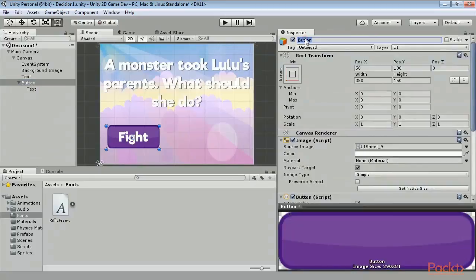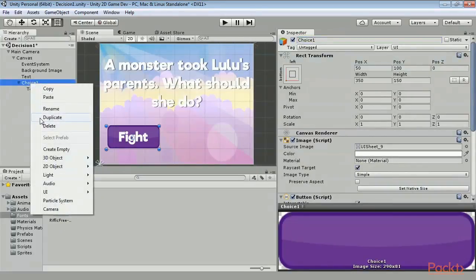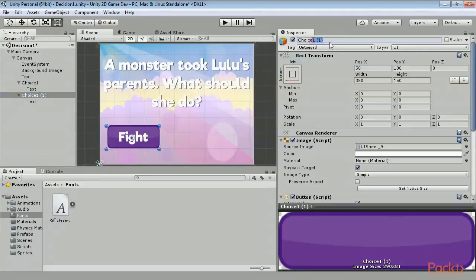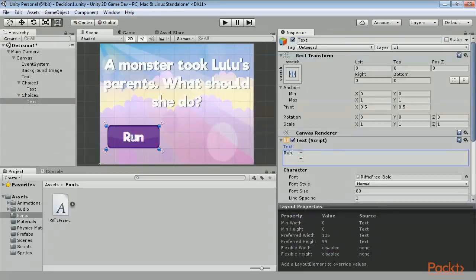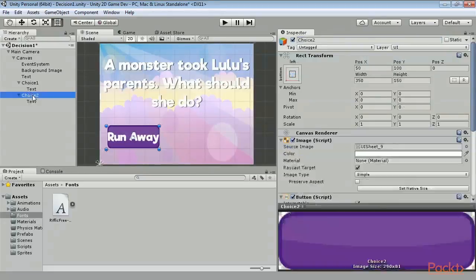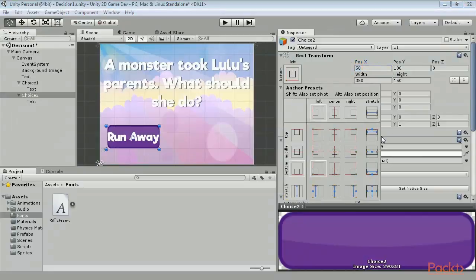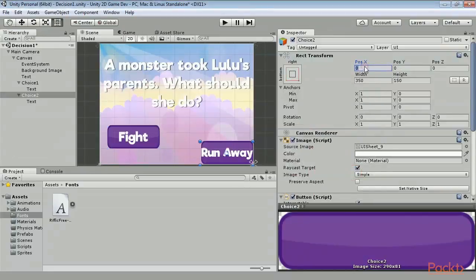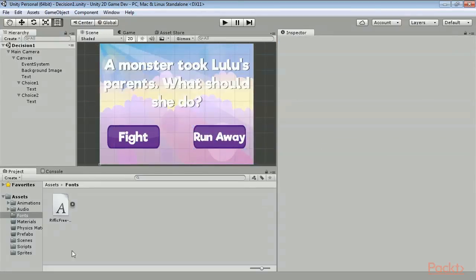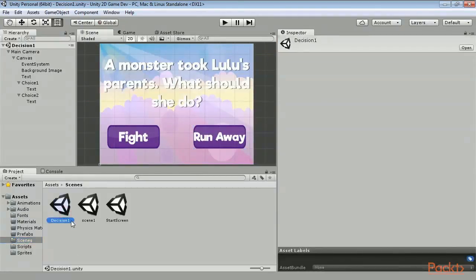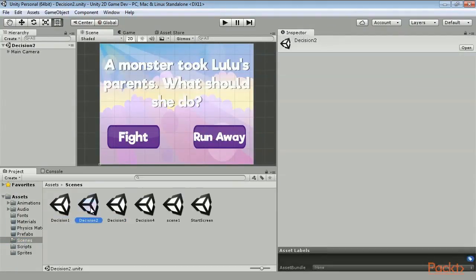Also change this button's name to Choice 1. Duplicate the button and rename the duplicate Choice 2. Change its text to say Run Away. Right corner align it, and change its position to mirror the one on the left. Select this scene and duplicate it 3 times using Ctrl D. Now just open each of these scenes and change their text to match the correct decision.